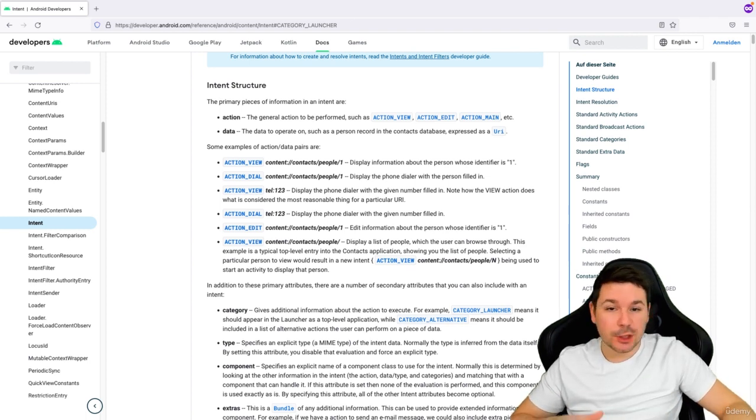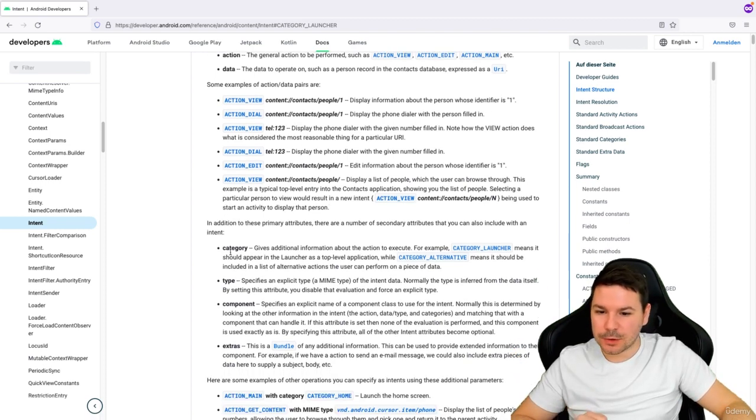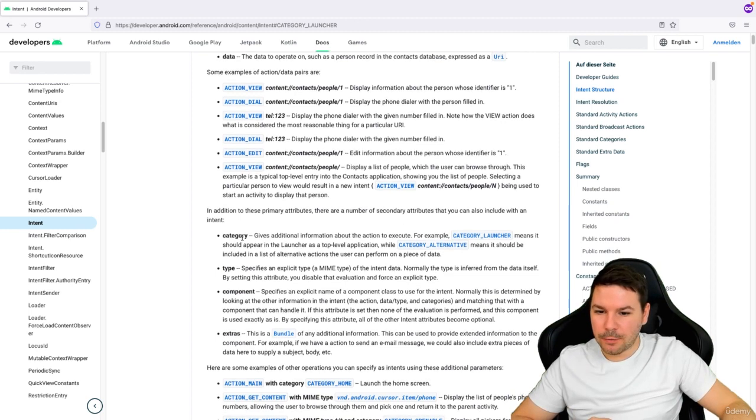Next, we've got data, which we haven't seen so far, but we've got a good explanation for this one. For example, we could provide this content URI. We will learn about content providers in a couple of videos. So here we can see we can display information about the person who is identified by the record 1, for example. We can provide this together with an action view, and then this information is displayed. All right, but we want to look up categories. Category over here gives additional information about the action to execute. For example, category launcher means it should appear in the launcher as a top level application.